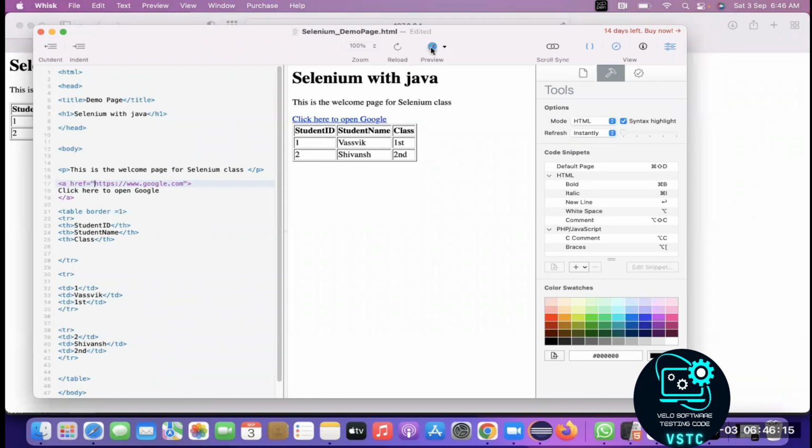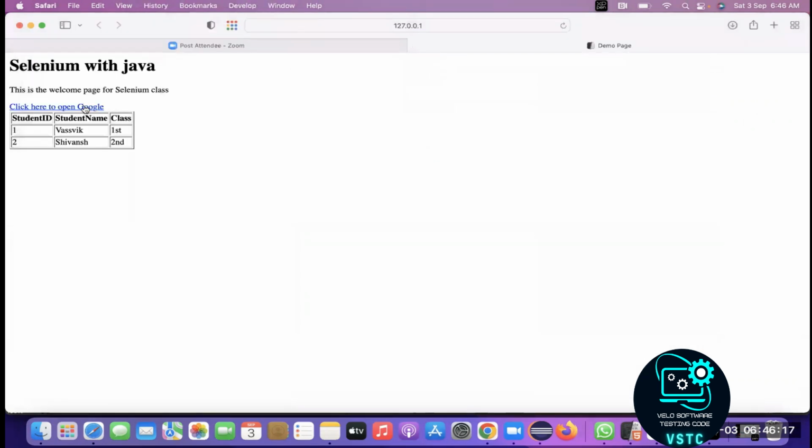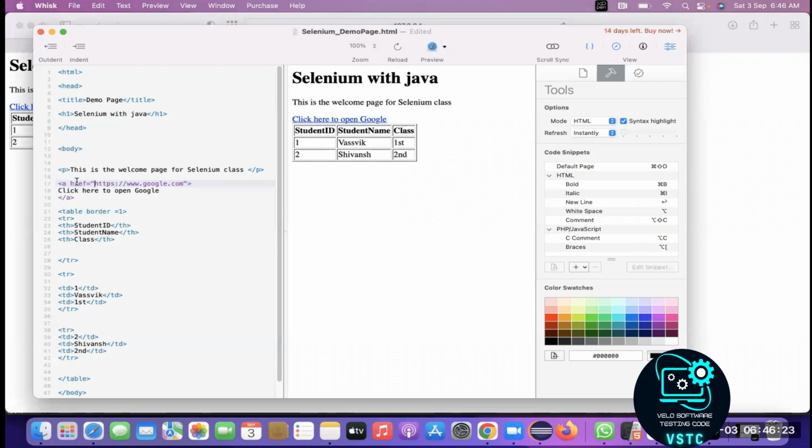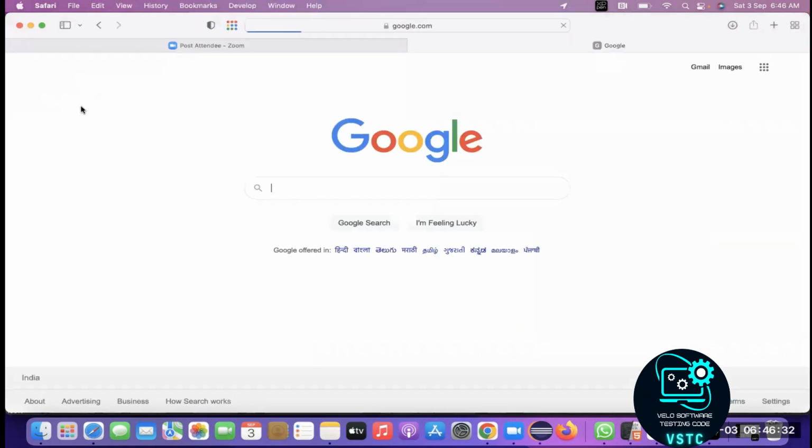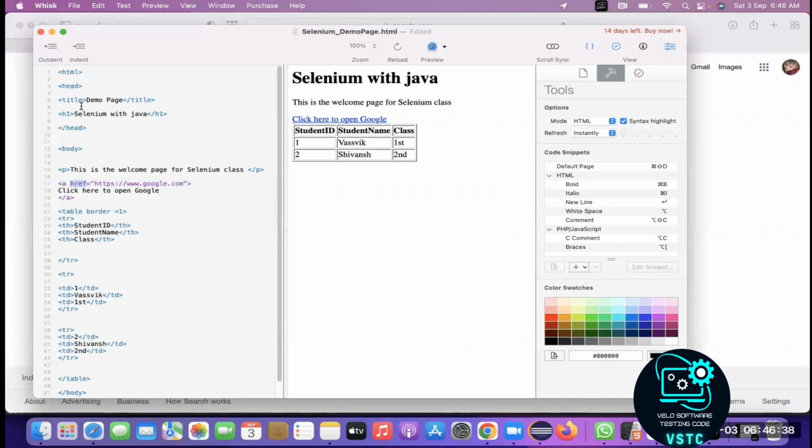Suppose, let me open it here. If I click on this link, which page has to be opened, which link has to be opened, that will be provided in this attribute, the href attribute. This is the parameter, right? So now let me click on this one. Google page is open. So this is how they will design a web page using HTML. A lot of things are there in this as well.